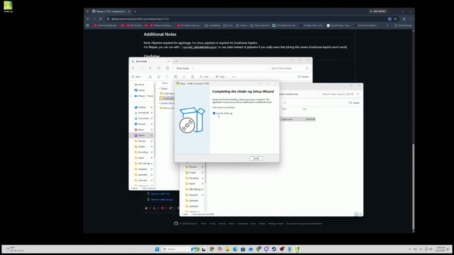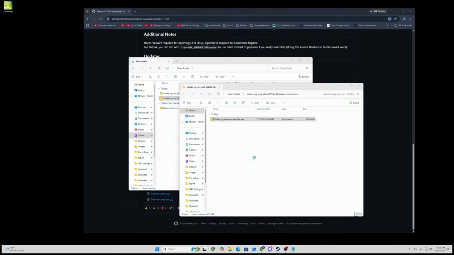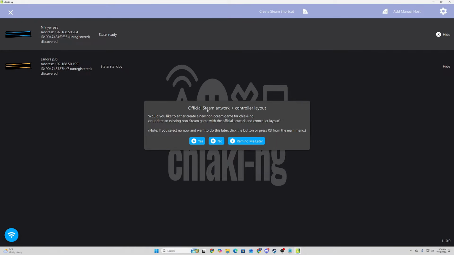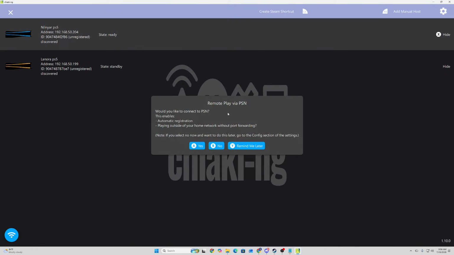And now I can launch it right from here. And if you look in the top corner, it installed that desktop icon for me. So I'm going to go ahead and say finish and launch it the very first time. And it comes up. Official Steam artwork controller layout. Would you like to either create a new non-Steam game for Chiaki or update a non-Steam game with official artwork? If you select no, I want to do this later, you can at any time. I'm going to do no because I really don't need any official Steam artwork or controller layouts. I'm just going to use the standard PS5, so I don't need this. I can always add it extra.